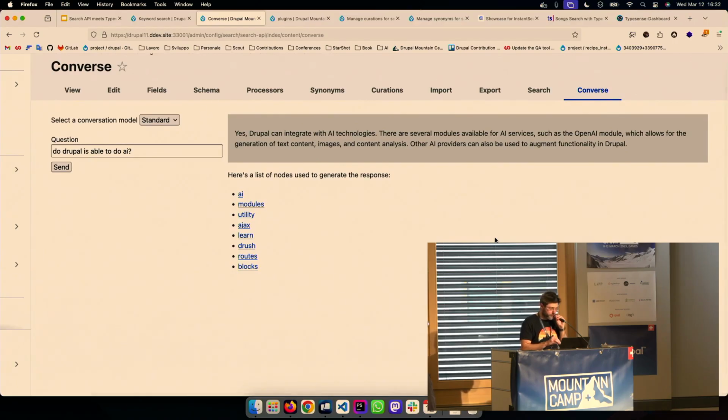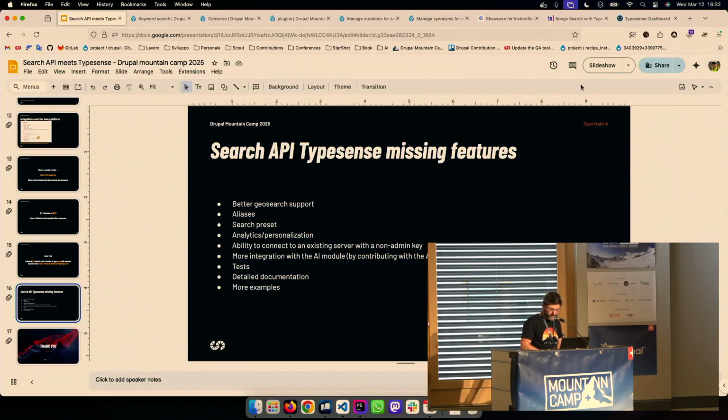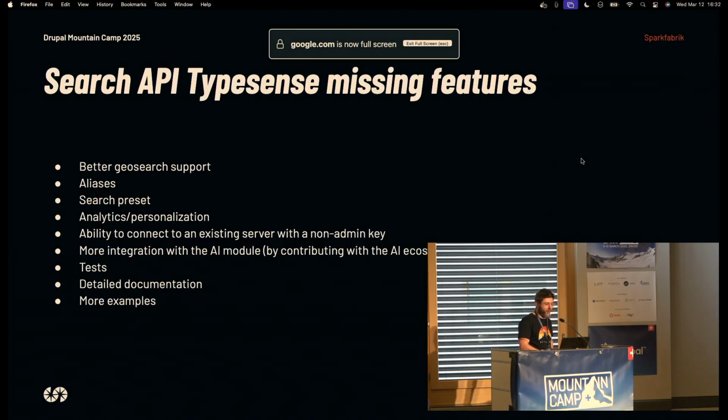At this point, this is not integrated with the chatbot module that's provided by the AI module in Drupal, but we are working on this. One minute more, just with the slides, then okay.